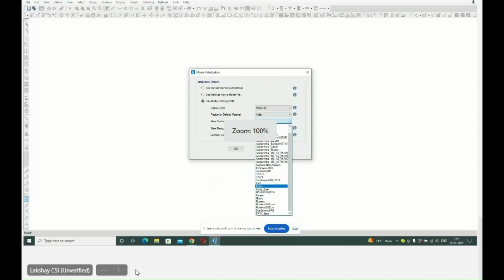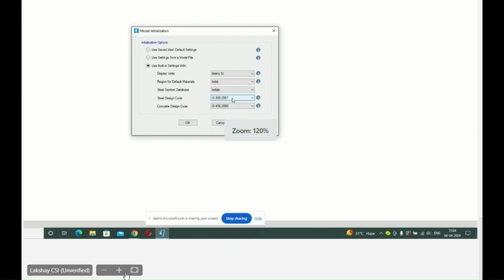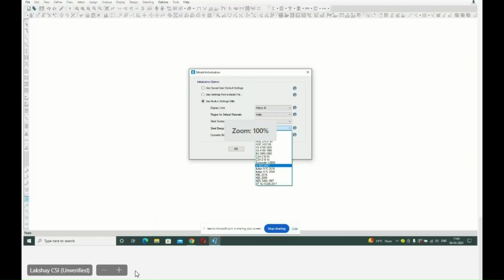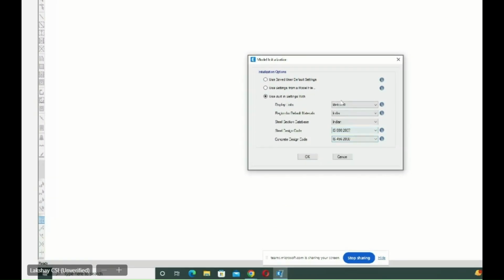You can see all the options are available. Next is the steel design code. We'll go with IS 800-2007. That's the Indian. You can see all other design codes are also available in the ETABS. And the last one is the concrete design code, which is IS 456-2000. Again, you can see if you select any other region and for the materials, you will have accordingly the database for every code. So once we have selected all of this, we'll press OK.